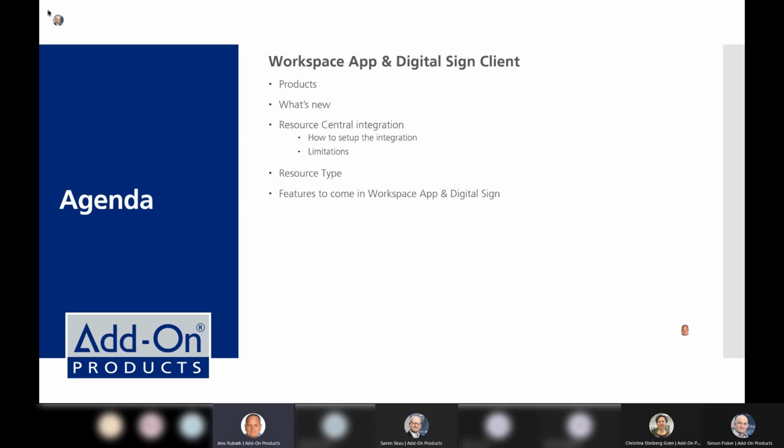So first of all, as I know many of you do not know the Workspace app and Digital Sign Client, I have promised that I can use 5 minutes to tell you a little bit about it. Then I will talk about what is new, and for sure I will talk about how the Resource Central integration between these three systems will work. I'll talk a little bit about resource type, and then I will, as Simon just did, talk about what is coming up in the Workspace app and the Digital Sign Client in the near future.